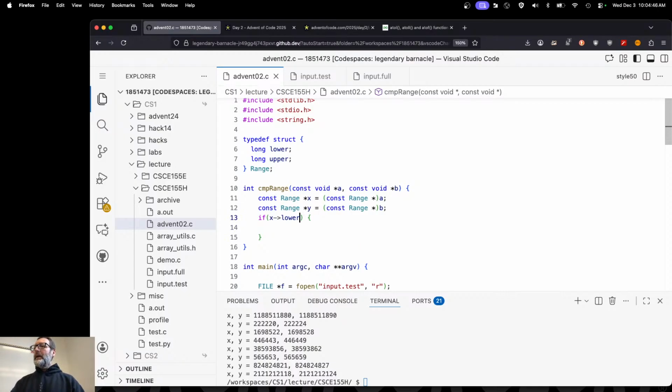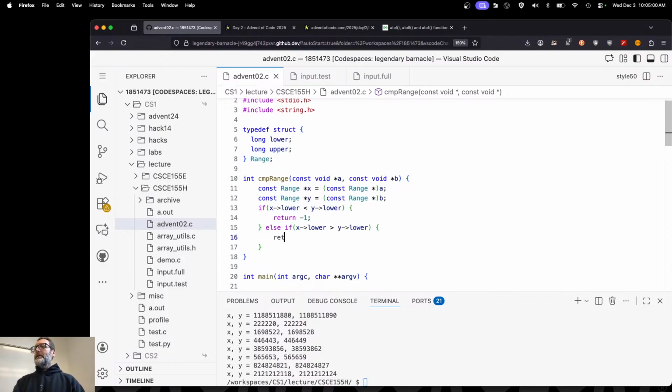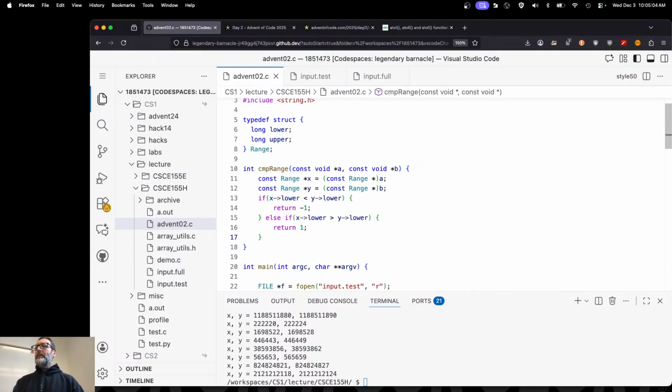If that lower is less than y's lower, then they're in order, so return something negative. Else if x's lower is greater than y's lower, then return something positive. Just keep it simple, 1. Right? I definitely do not want to do the difference trick here because we've already seen that these are huge numbers. So I don't want to be susceptible to overflow here.